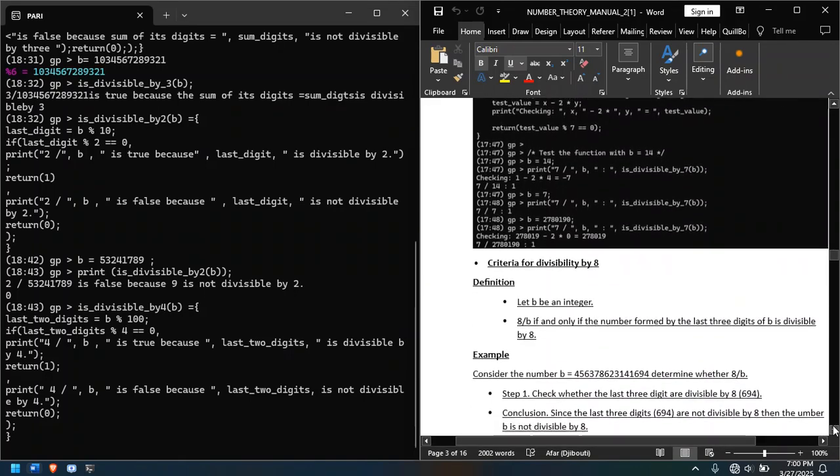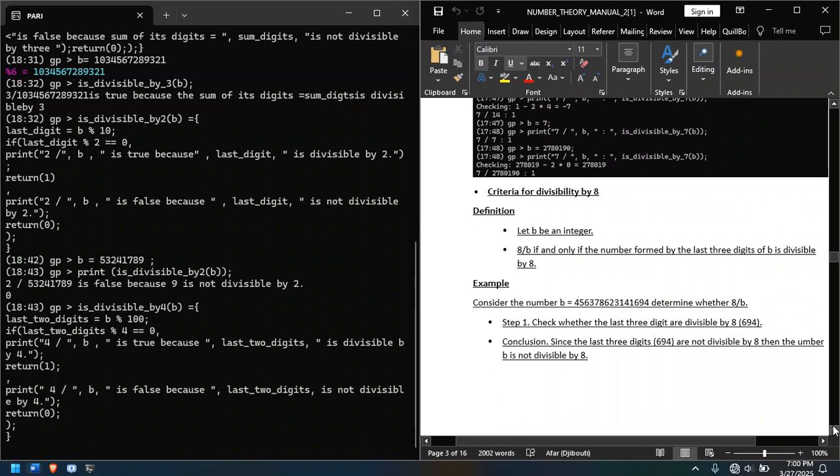So next we are going to check for the divisibility by 8. We'll have an integer b, and b is divisible by 8 if and only if the number formed by the last three digits of b is divisible by 8. And so if we consider the number b as 46,637,862,314,1698, we can determine whether b is divisible by 8.